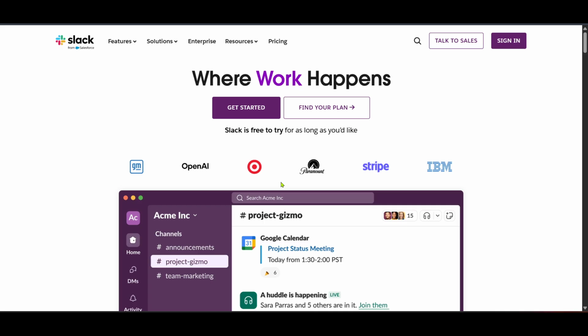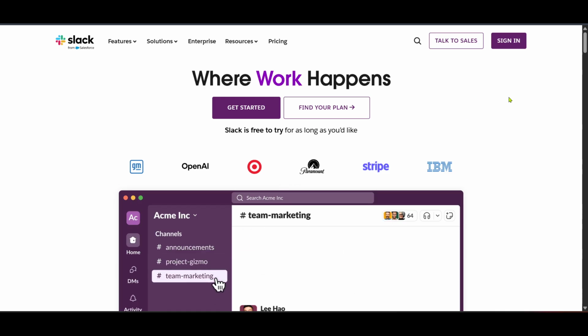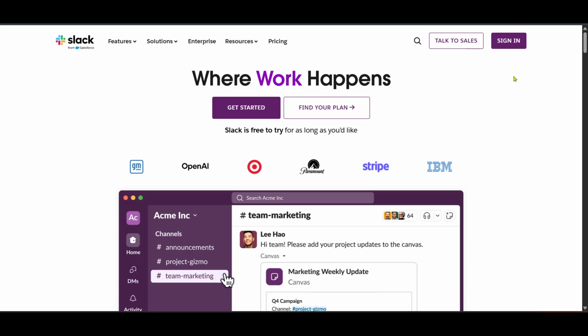Let's dive right in. First, you'll want to start by heading over to the Slack website. Simply open your preferred web browser and navigate to slack.com. This is your gateway to managing all your Slack tools efficiently.